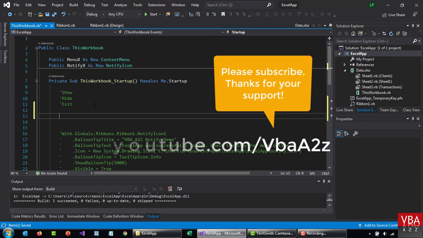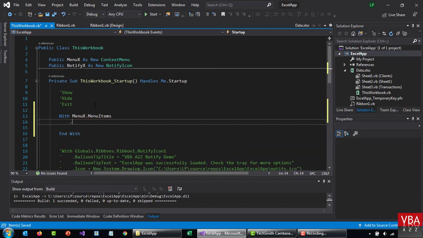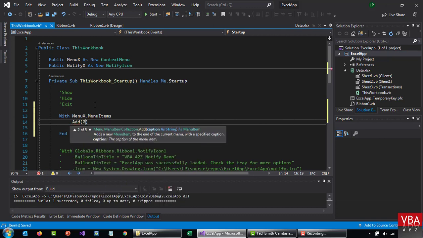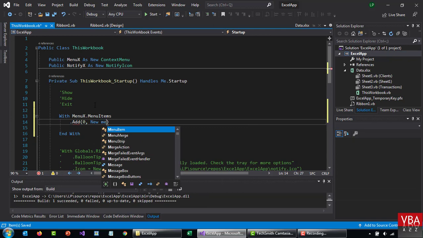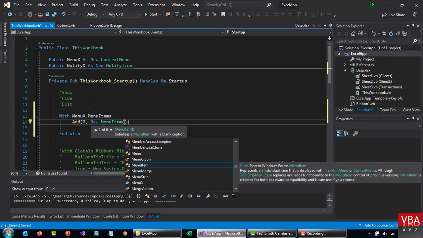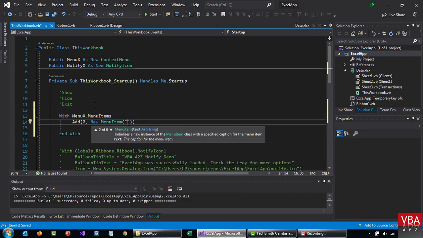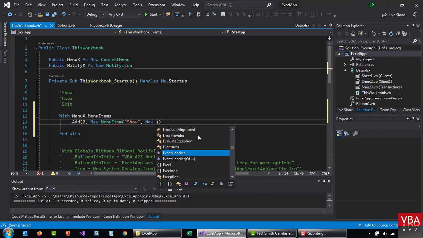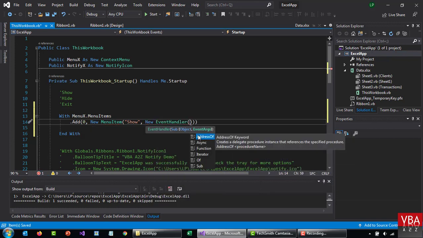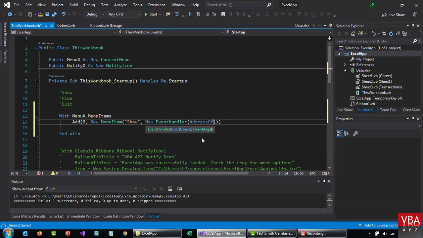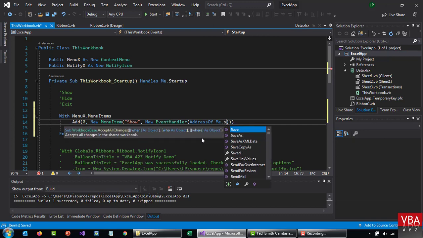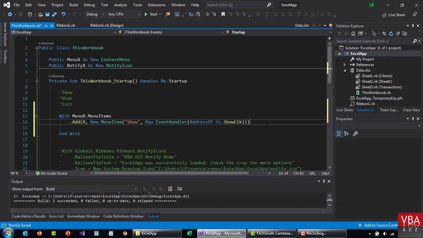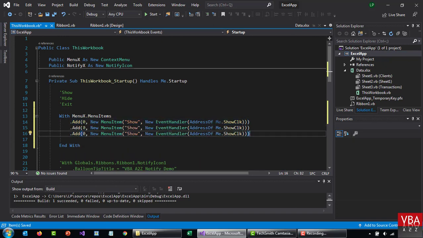Now with this menu dot menu items, here we're gonna add a menu, and first will be the index, and let's start to create a new object within this. This will be menu item, and now we can specify the label. Let's call this show, and then here we can add the handler. Okay, on click, as you can see here, new event handler, and then here you can refer to the name of the code. For now, let's use me dot show click. Okay, I think that should do. Now we have this ready. Let's replicate for the others.